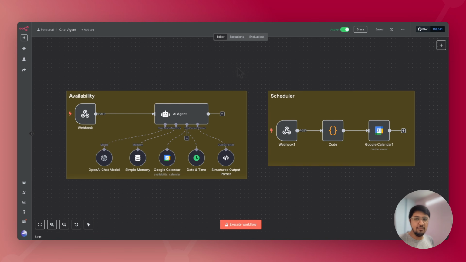Here is my n8n workflow. There are two parts of this workflow. First is availability checking and second is actual appointment scheduling. So let's see how availability checking works.